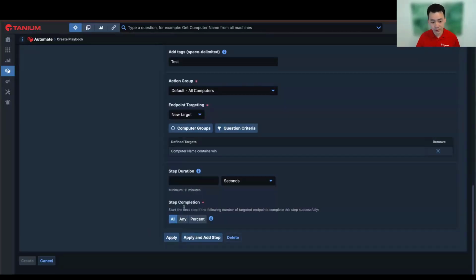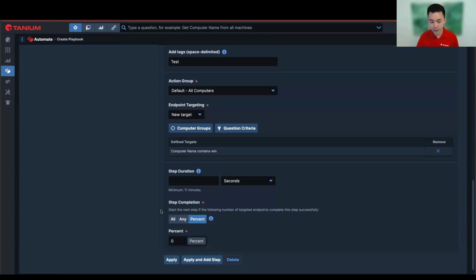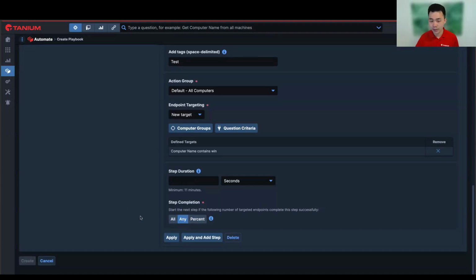And then I can define a completion criteria, right? So I have the options of all, any, or percent. So if I select all, I'd have the ability to say 100% of the endpoints that I targeted must successfully execute before I move on to the next step. Or if I select any or percentage, this just gives me the flexibility to define different thresholds, right? So if I want to say 90% of the endpoints were successful and I'll move on to the next step, I can do that here. Or if I select any, that just means one or more of my endpoints were successful and I'll move on to the next step in my playbook sequence.